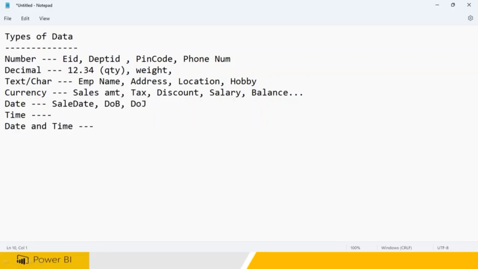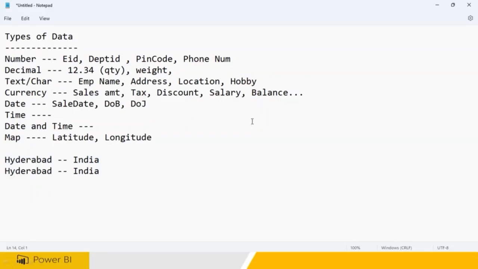Then we have location map data. Map means geography, where your city is located. We have latitude and longitude, right? Latitude and longitude data, right? Because to identify the proper place, you need to give it. For example, when I say Hyderabad, Hyderabad is there in India. Whether you know or not, the same Hyderabad is there in Pakistan also. Do you know or not?